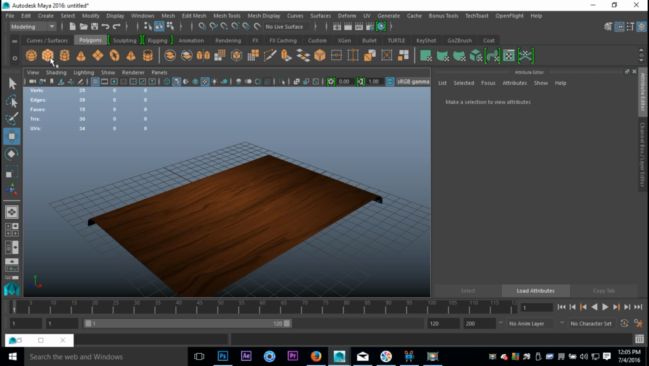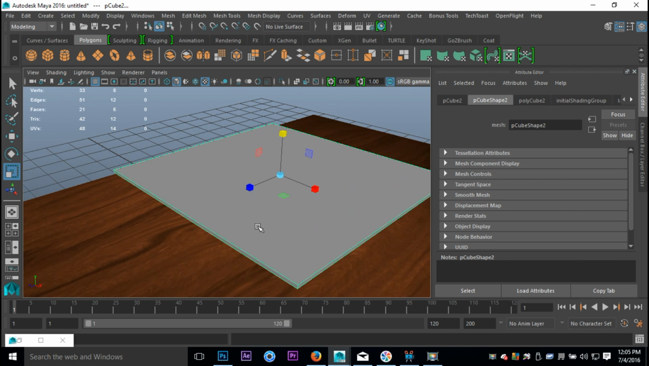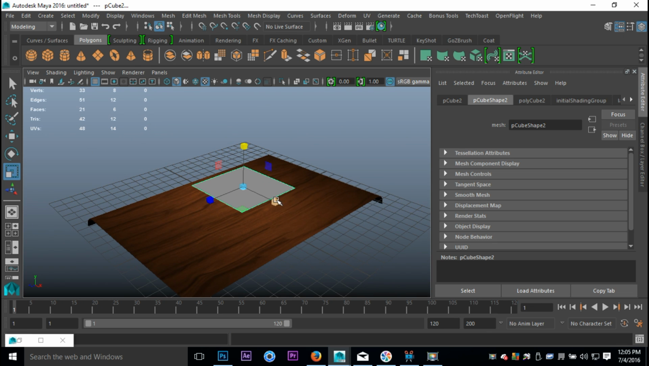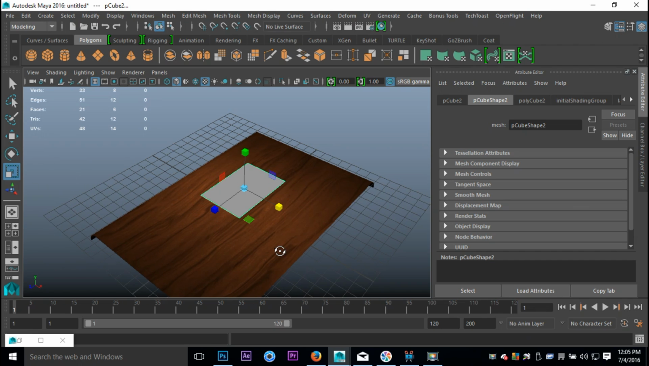Okay. So for that, we'll take a polygon cube. We'll pull that up a little bit. Hit R. Let's pull that out, push that down. Obviously, we're going to make it very, very thin because it's paper. And then let's tweak that shape a little bit. Let's maybe create something like that. Okay.